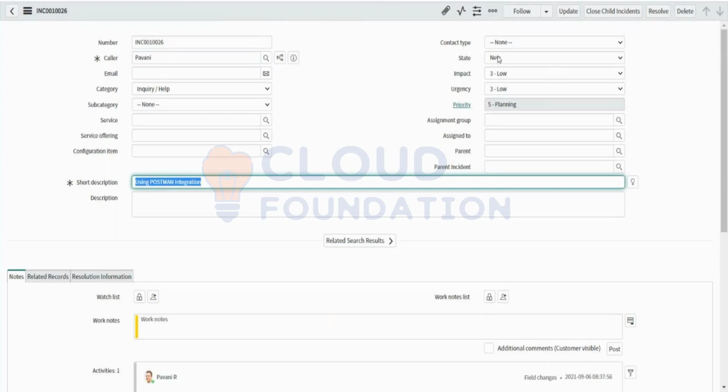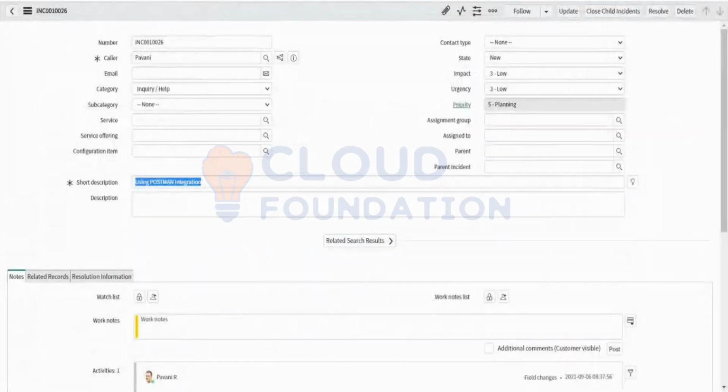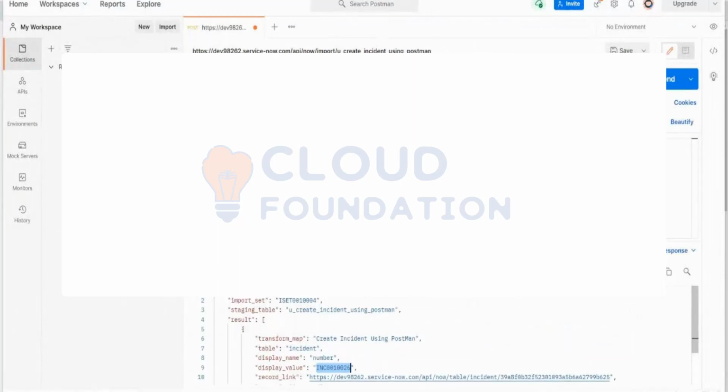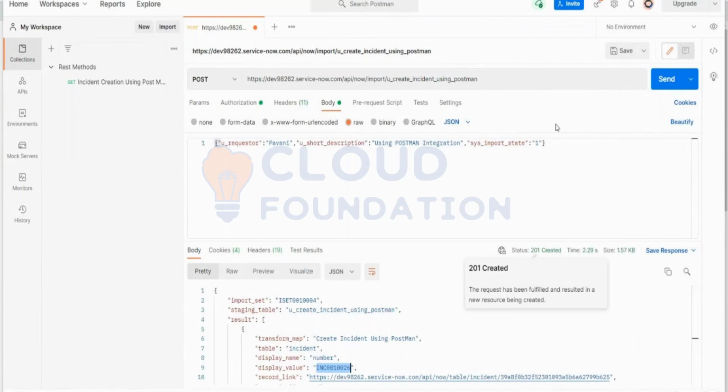Now one more scenario I will do without providing the value. See here, it gives status code as 201, it created. Let's try creating a 200. Meaning to say, I'm not providing the state. I'm not providing the state value.